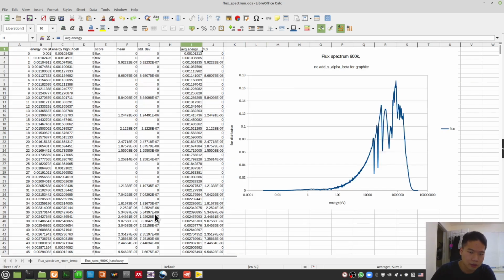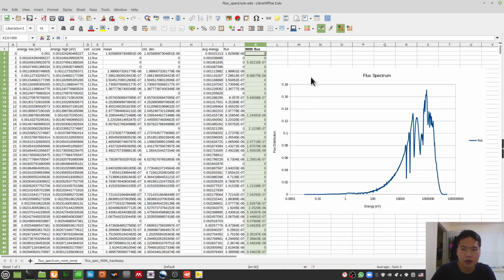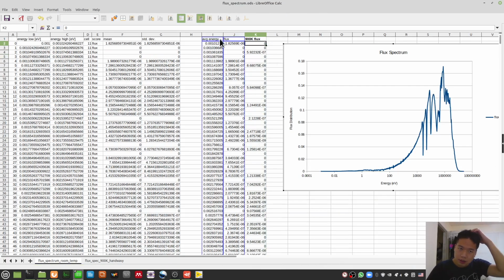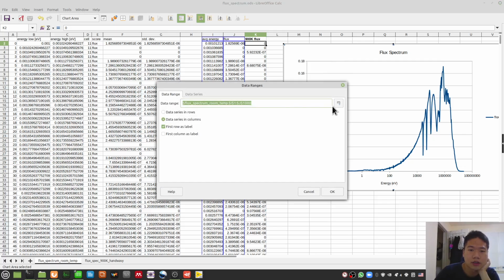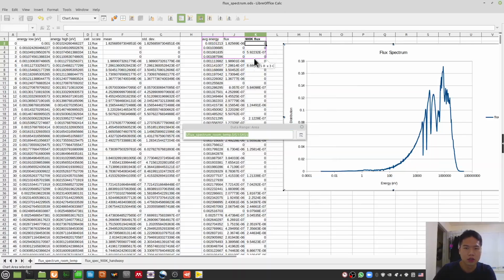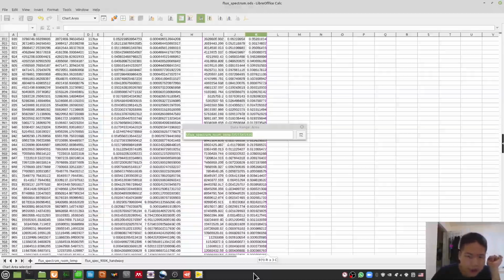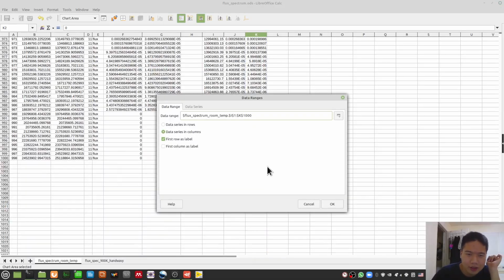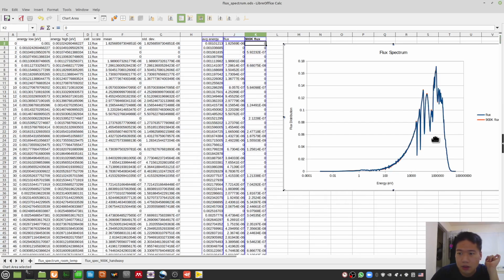Okay, so let me copy and paste the flux data. Paste the values. Alright, so let's see the chart. Okay, data ranges. Let's give a new data range. It's a very manual way of doing it, but if it works, it works, yeah? Okay, so data series, flux and 900K flux.